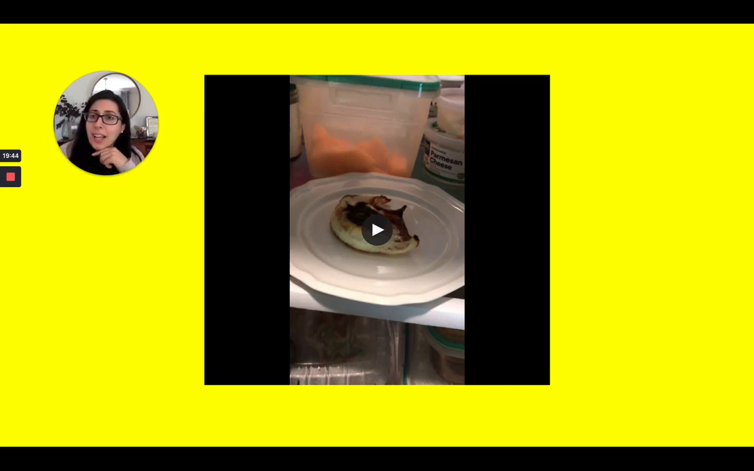Make a prediction. Thumbs up, thumbs down. Do you think it will change back to its original state if we cool it? Well, we're about to find out.